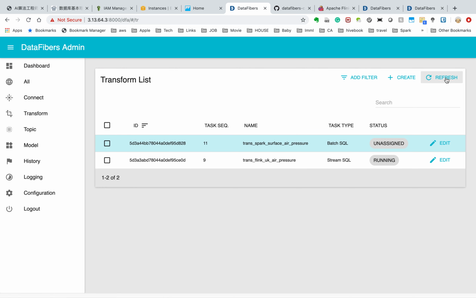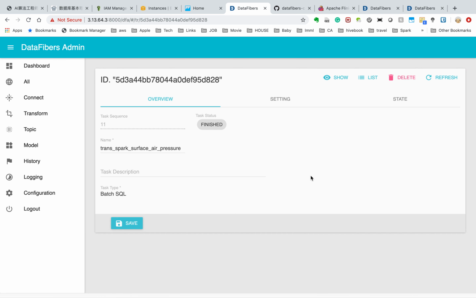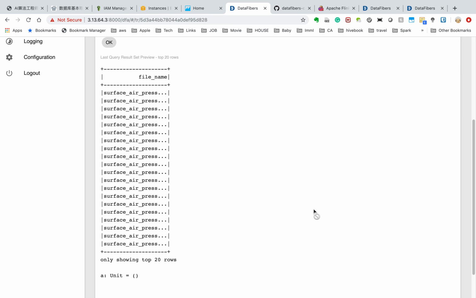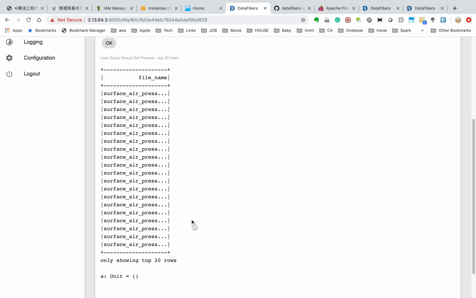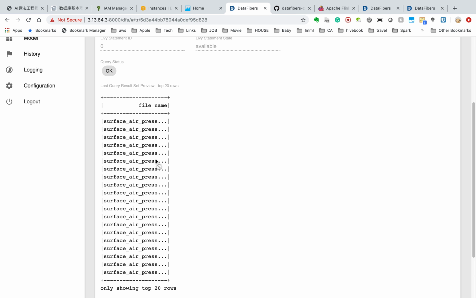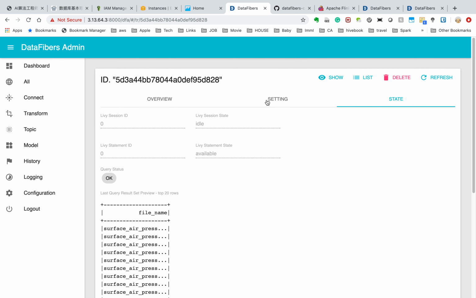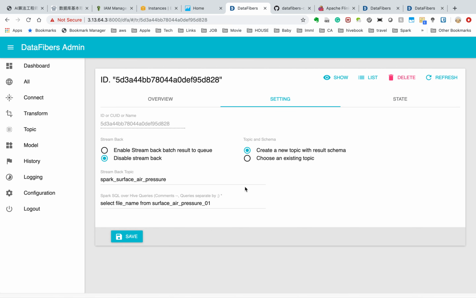Let's wait for a little bit. Okay, it's finished. Once finished, we can see the result. You can see we only saw the top 20 rows. So here's the file name. Based on this, we gather the query result, and we also have the option to pull this query result back to the queue, to make our connection from the batch to the stream.